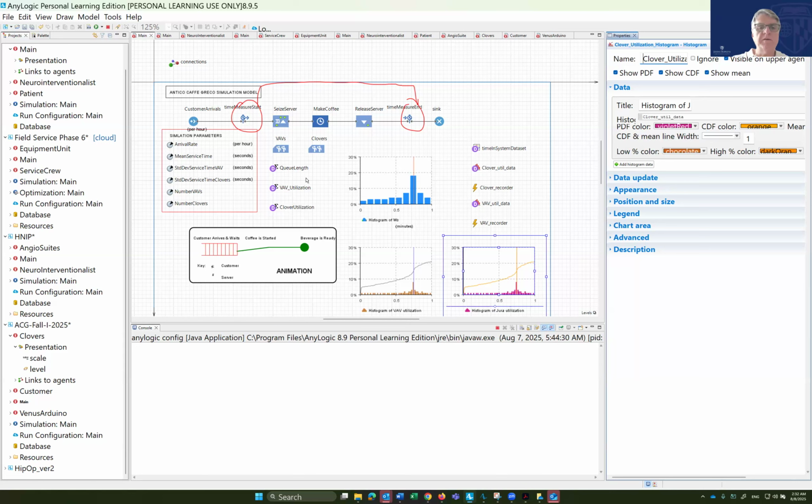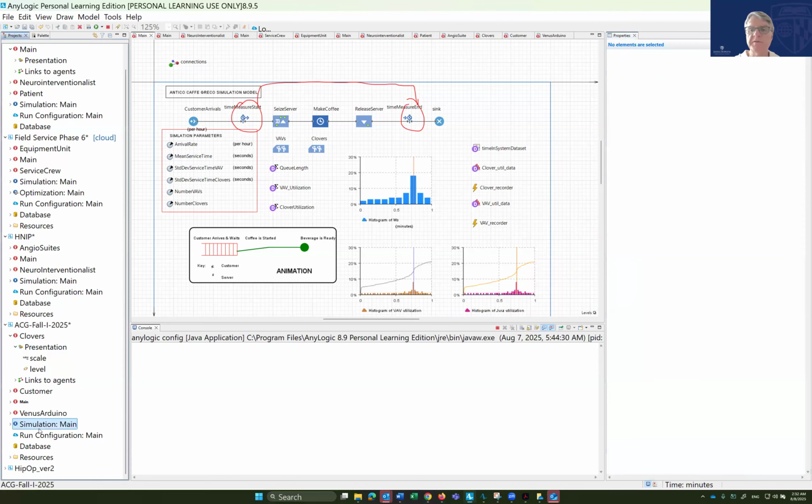And so what I'm going to do is just run this in the base case for you. There's a little animation here that just shows folks arriving and waiting for a server, and then the coffee is in process, a little automation so you can see what's happening. But we can run this. So to run it, you probably want to set yourself up, and we'll just look at the base case here.